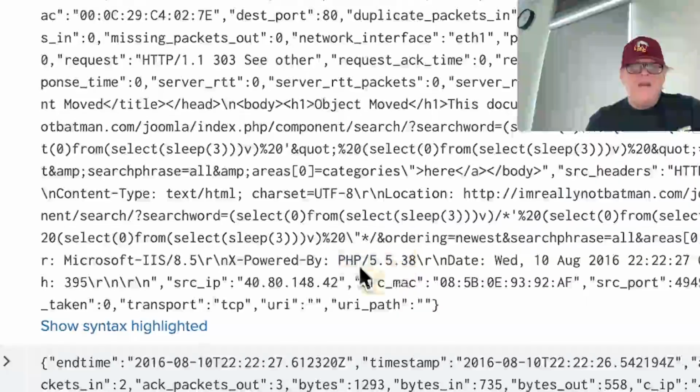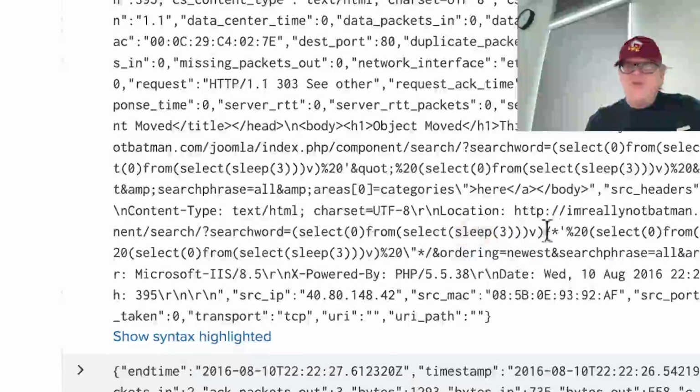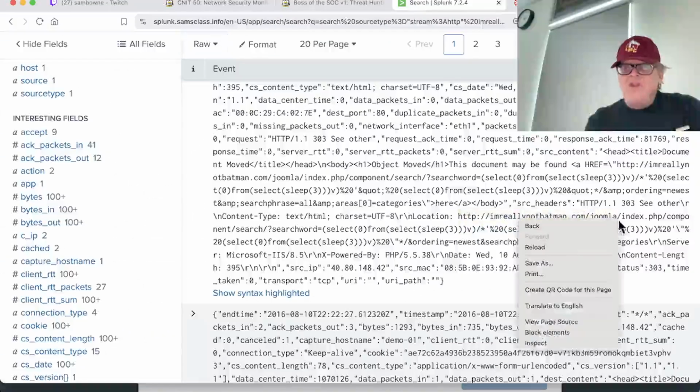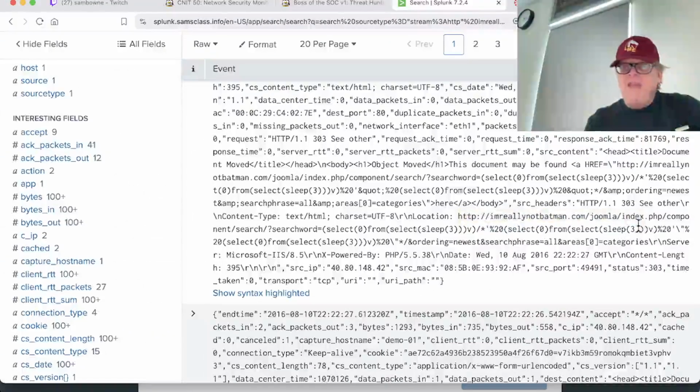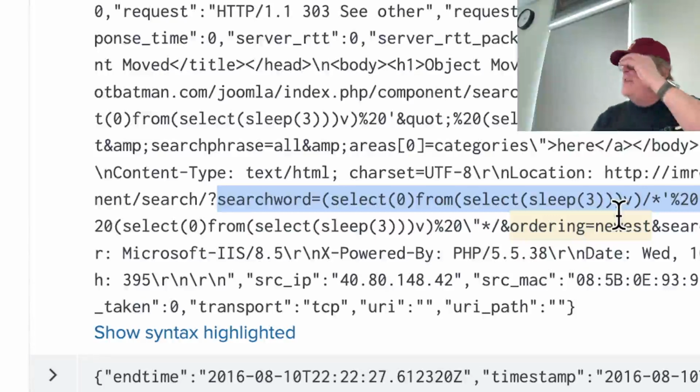Okay. Notice this. This is what I wanted to show you. This is an attack. It's doing a search. This is the URL. It went to Joomla index component search, but the search word is this garbage, select 0 from select sleep. Now, if you've taken the hacking class down the hall, you'll recognize this is a command injection attack. They're trying to trick the server into executing these commands.